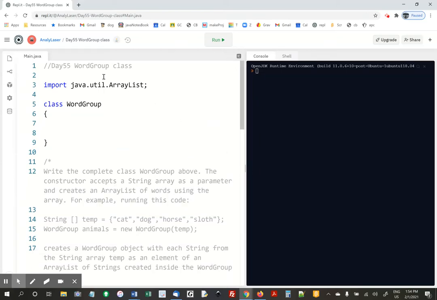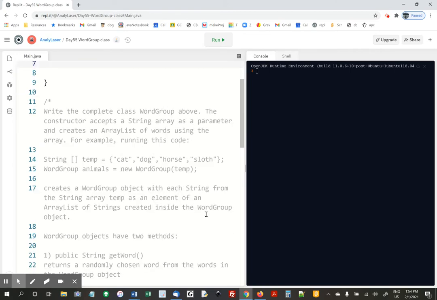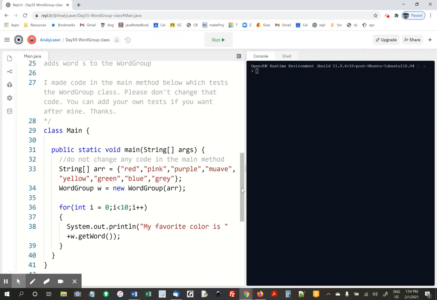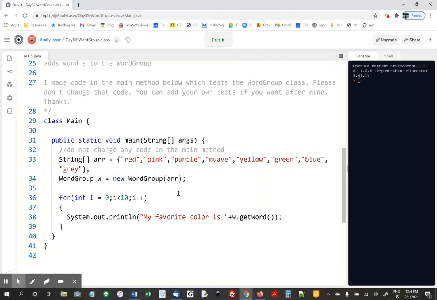Alrighty, we're going to do this word group class. See, I put it here. I want you to write all your code in here. And what happens is when you want to make a word group object, you have to have a string array. So that's an old array, not an array list. And then you create the word group.